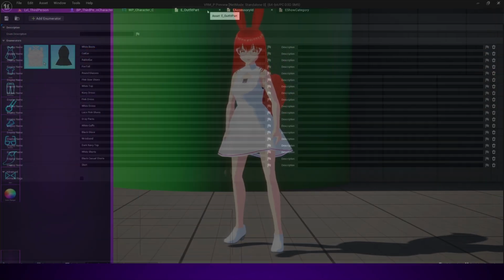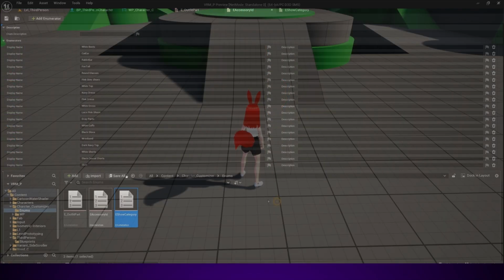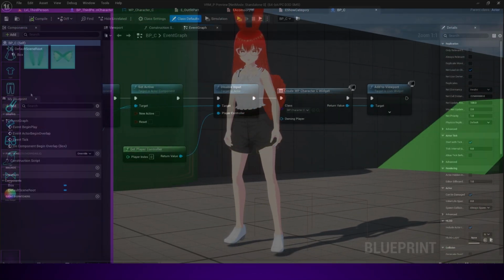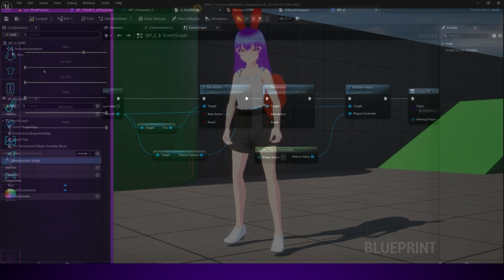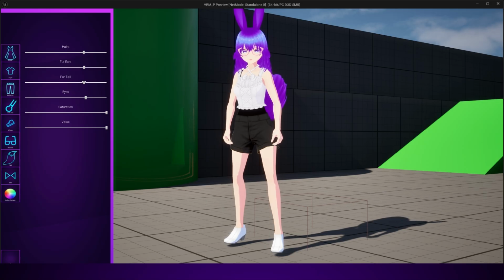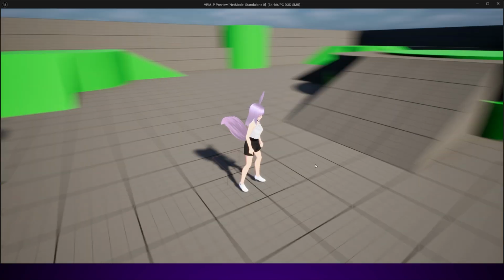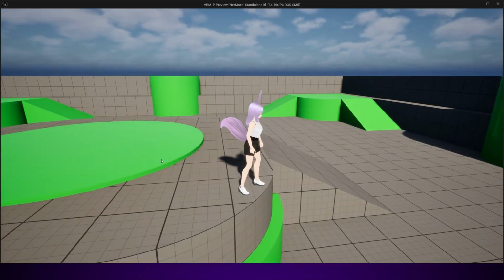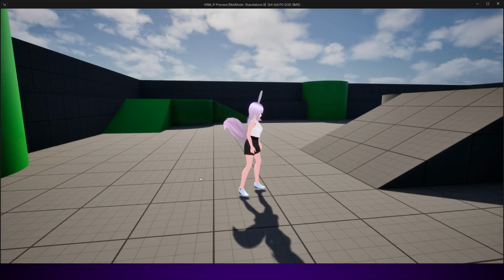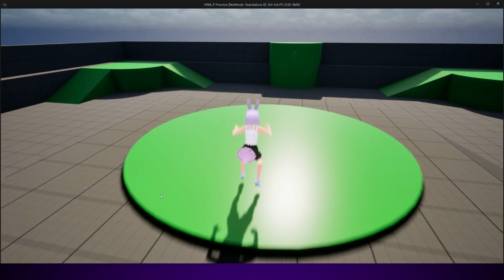I'll break everything down into easy steps without skipping the details. Each part of the system, from the blueprint logic to the UI to the material functions, will be explained clearly so you actually understand not just what to do, but why it works. So whether you're completely new to Unreal or you're already comfortable but want to organize your workflow like a pro, this series will give you the tools and techniques to build your own system from scratch.